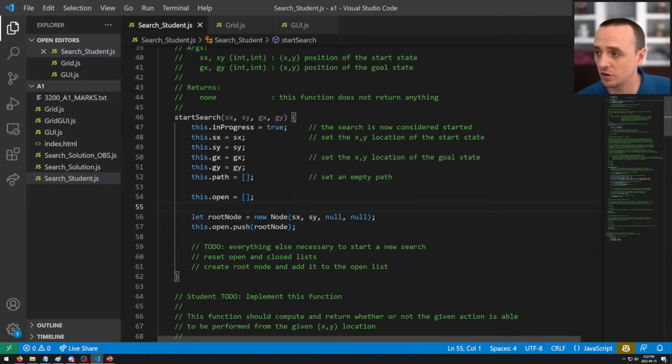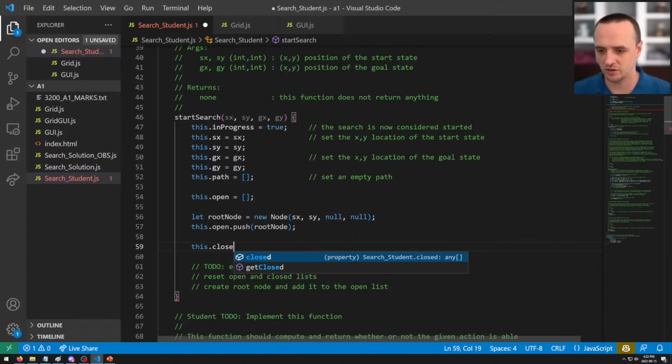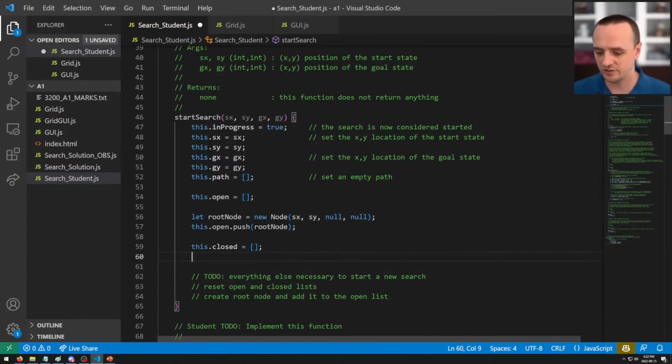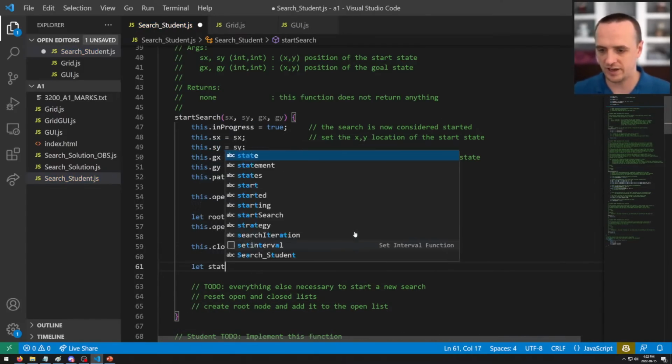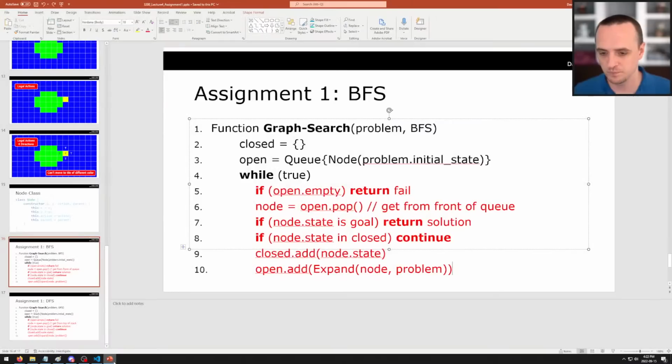Now, when it comes to the closed list, you're storing states in the closed list. Okay? So if you did set up this.closed to be a blank list, if you ever did say let state equals, we have like 310, for example. Let's say we're at the location 310, and our algorithm, which is right here, calls for adding that state to the closed list. How would I do that?